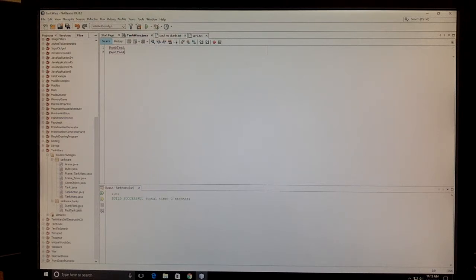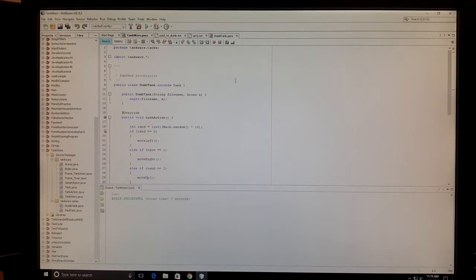Oh, sure enough, there it is. And then, of course, there's another one called poltank.java. So if you want to create your own tank, you have to create a Java file similar to these guys. So if we open them up, dumbtank.java looks like this. It's a very simple implementation of a tank.